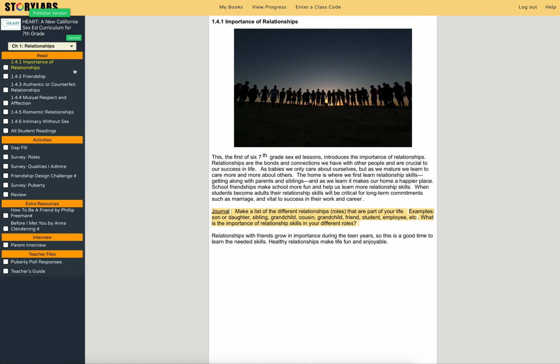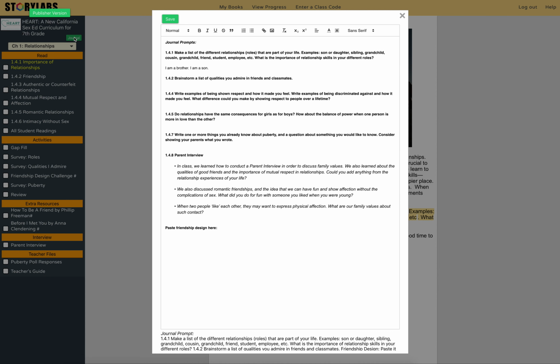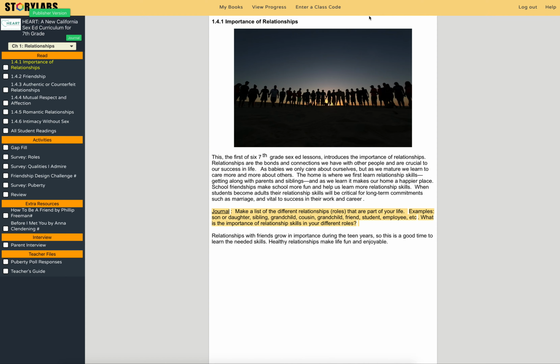So the student will have access to this book as he or she goes through the 7th, 8th, and 9th grades, and also the journal. Anything that they write according to the journal prompts or anything else they feel free to put in. We have journal prompts after many of the readings.